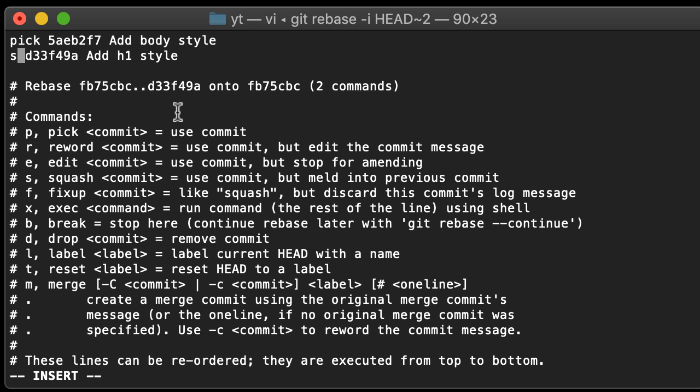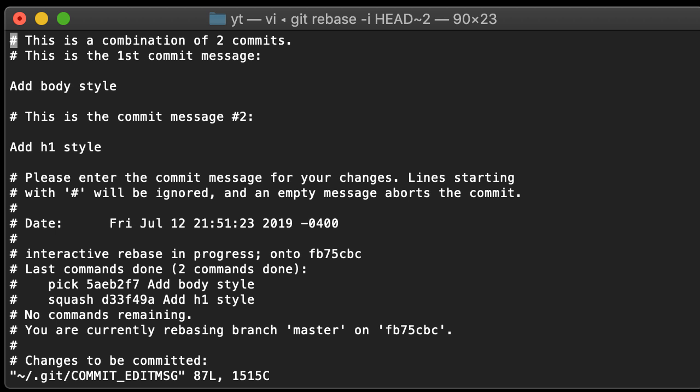Once I've done this, I have to save this, and I'm using VI. The way you save in VI is you just do this. So now I'm saving this file. If you're using Windows, you might see Notepad pop up. Now once I do that, I get another window coming up, and this is again VI opening up.